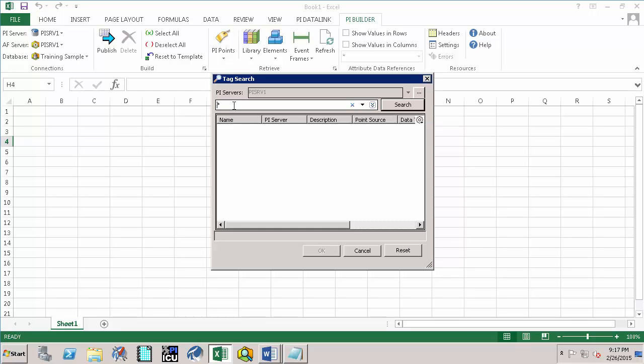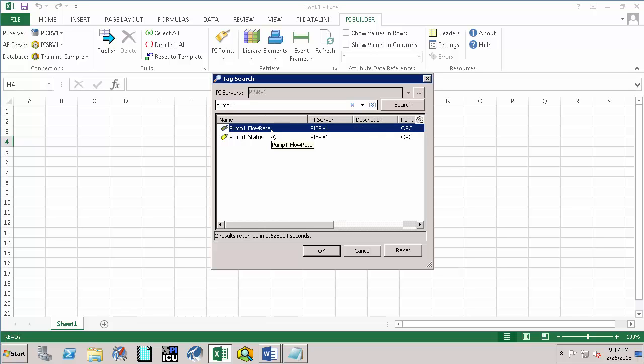And let's search by the name of the tag. So all our PI tags, namely the 2 which we created, start with pump1, and star with a wildcard. And click search. This brought all these 2 tags. So in our case, we just require one of the tags. So let's select the flow type tag, which is flow rate, and say OK.